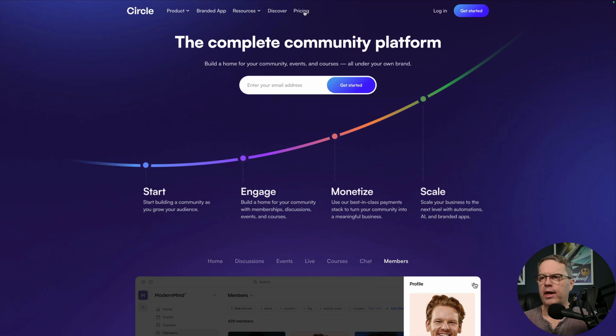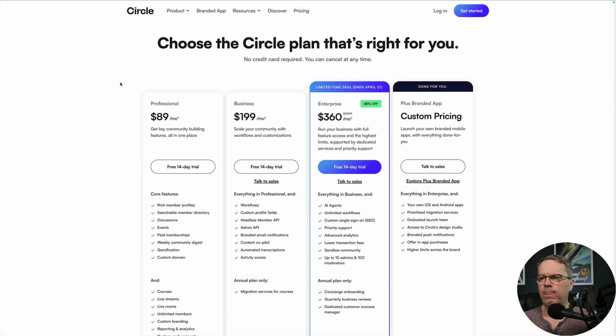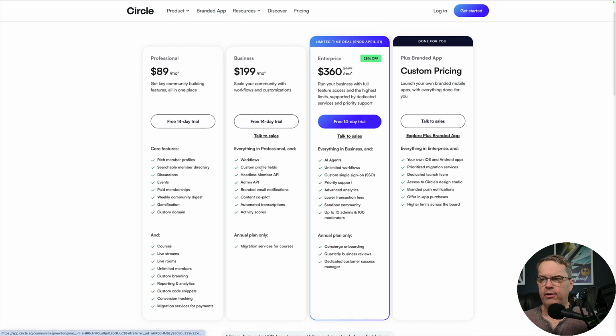Let's take a quick look at their pricing. This is the issue that you're going to find with software as a service platforms like Circle and some of the other ones we're going to mention. They'll start off with a pricing plan and they will escalate. And you'll notice that there are features that are in here. And then if you want to take advantage of other features, well, you need a more expensive plan. So this business plan is more than double the professional plan.